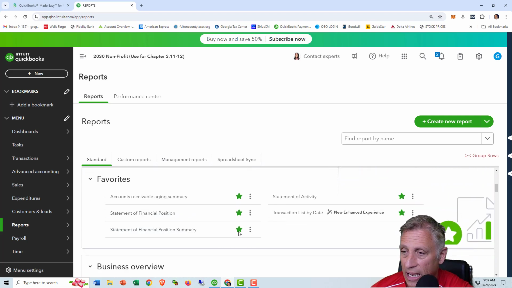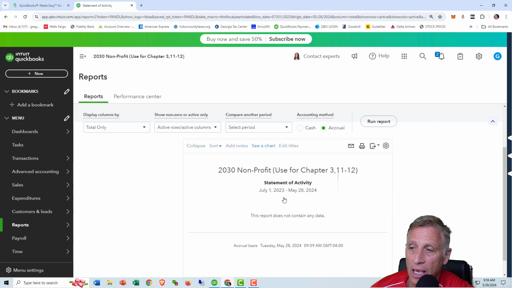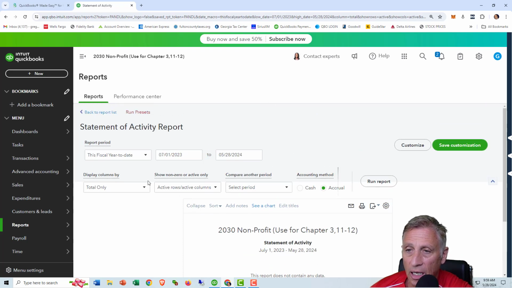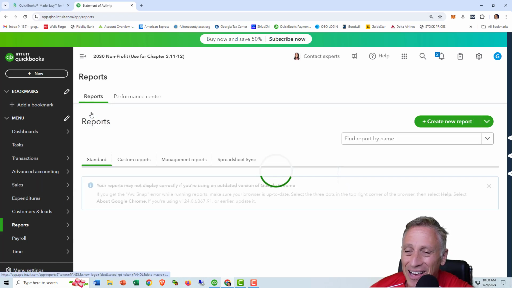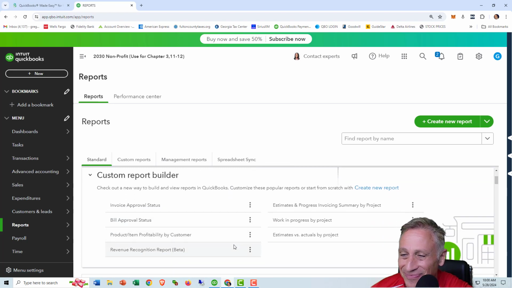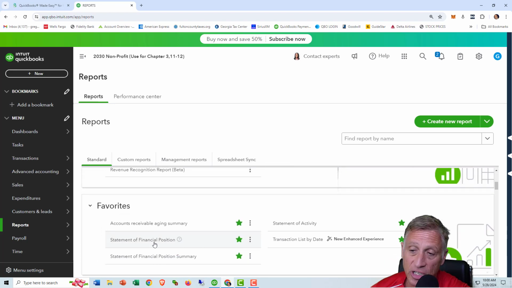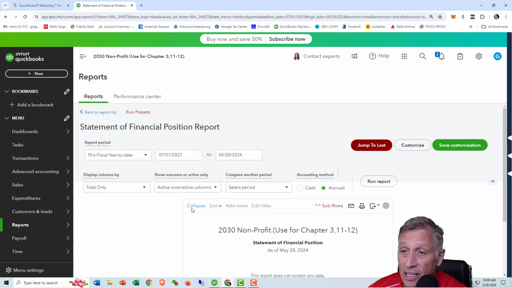We'll just go to a statement of activity and we will do one. Well, you know what? We'll actually do a different one. We'll do a balance sheet. I changed my mind here. It's okay to change your mind. We're going to go to a balance sheet, which is called a statement of financial position. And let's say we do one for 7/1 of 29 through 6/30 of 30, and we'll click run.